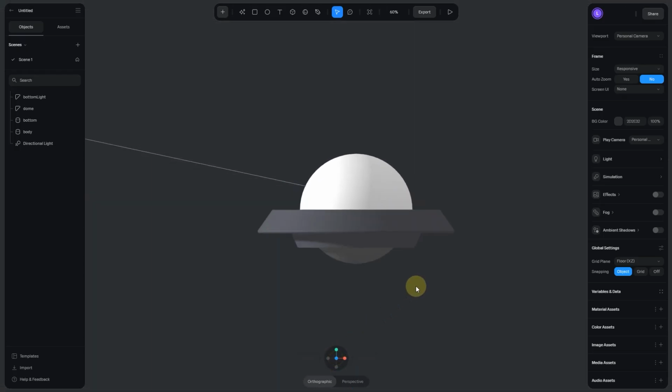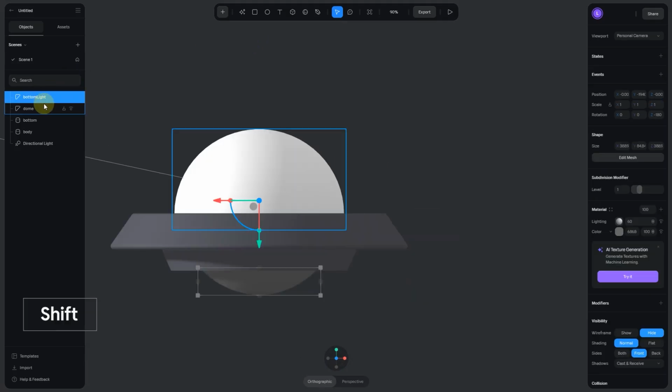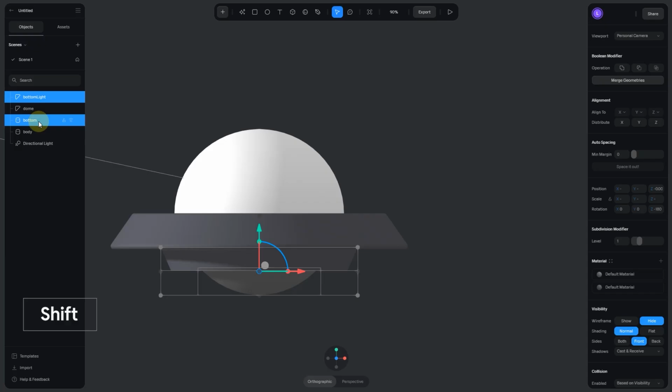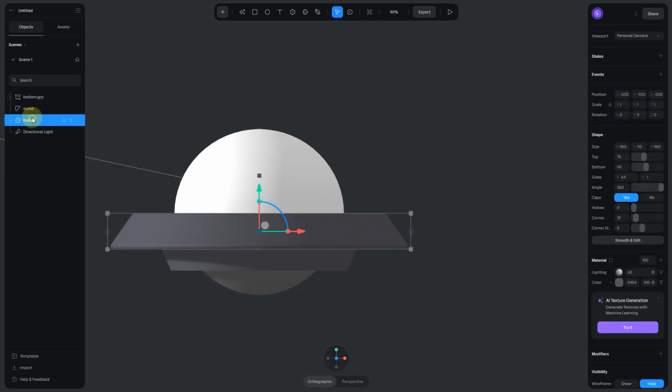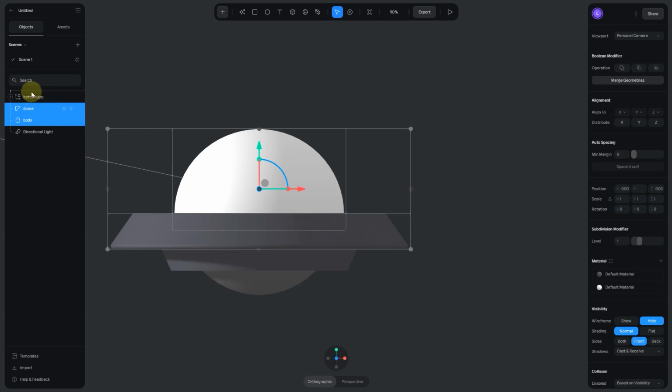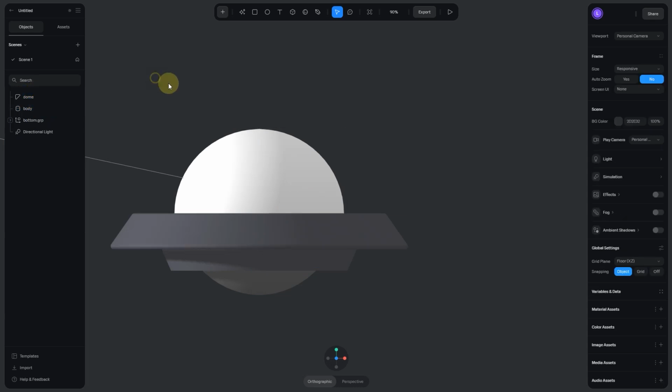Before moving forward to the next step, let's organize the objects. Select the bottom light and the bottom cylinder by holding the Shift key. Then press Ctrl Z to group them. Rename the group bottom group. Next, select the dome and body parts. Then move them up to the top. Now the object layer order matches the actual 3D model order from top to bottom.